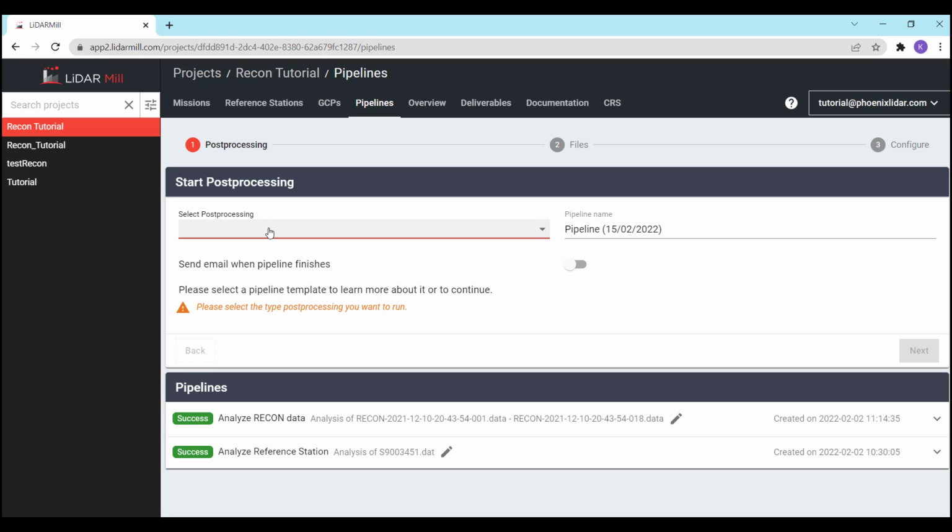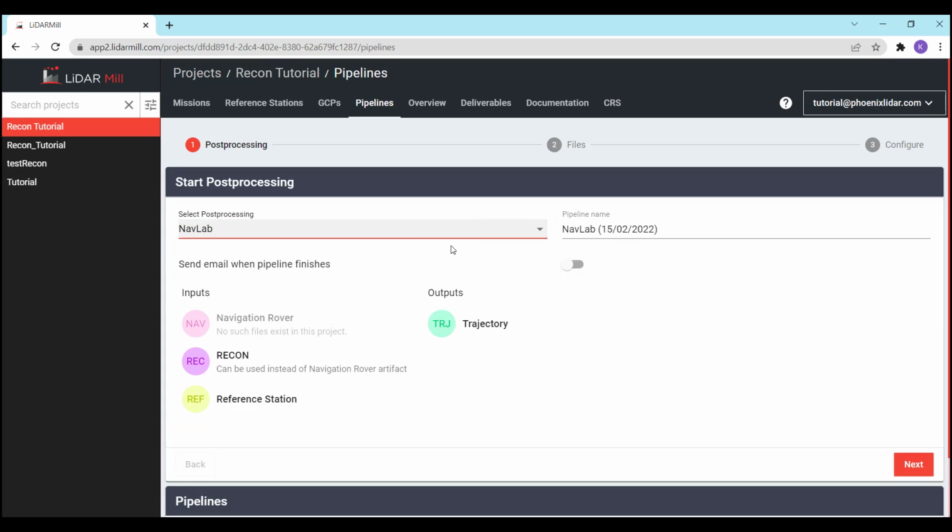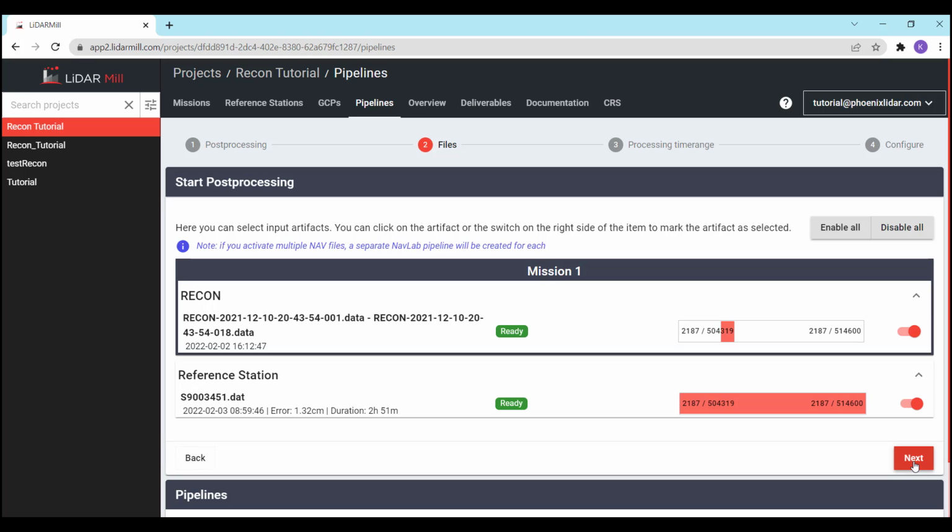To begin processing your trajectory data, create a Navlab pipeline by navigating to the Pipelines tab. Under Select Post-Processing, choose Navlab. Give the pipeline a unique name. Enable this switch if you wish to have an email sent to you once the pipeline is finished processing. LiDARMill indicates the types of inputs required and the types of outputs that will be created. Click Next to move forward.